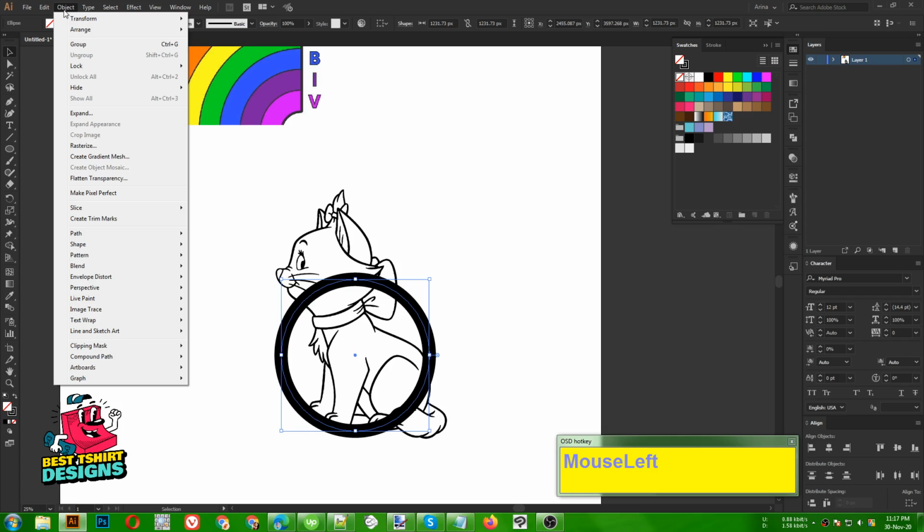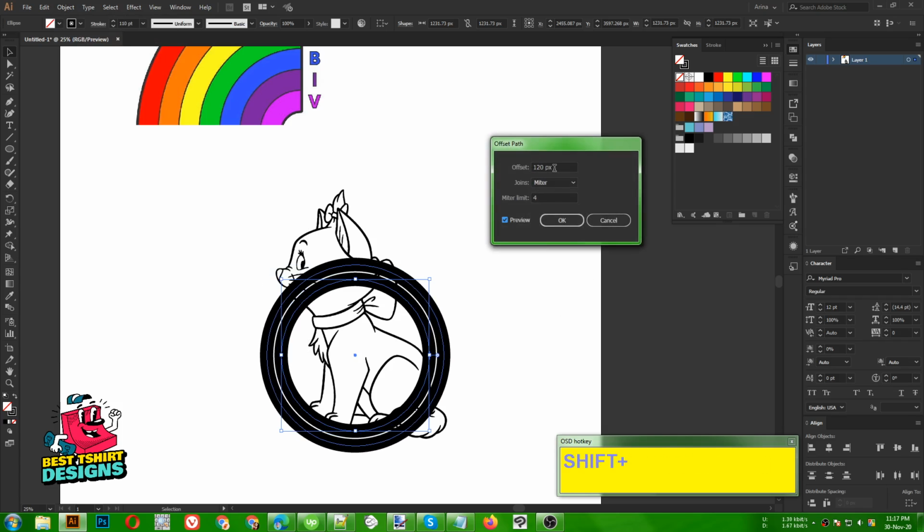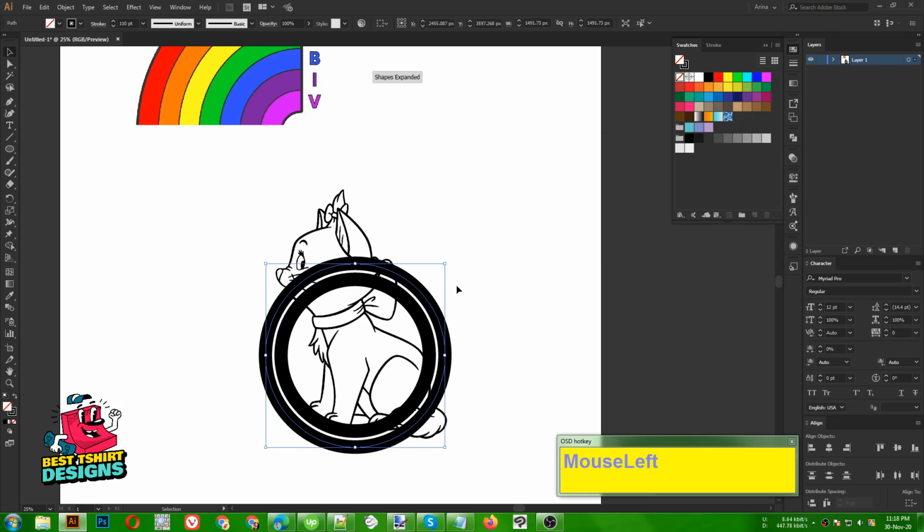So let's go to Object, Path, then Offset Path. Now I am turning on the preview. I want to make it bigger, of course, so that the gap is visible between the two ellipses. So 130 pixels is good. Press OK. Now that ellipse is selected.